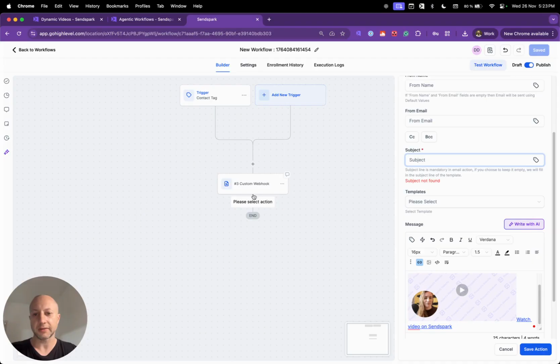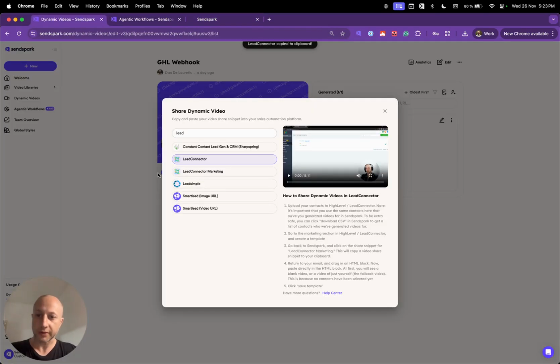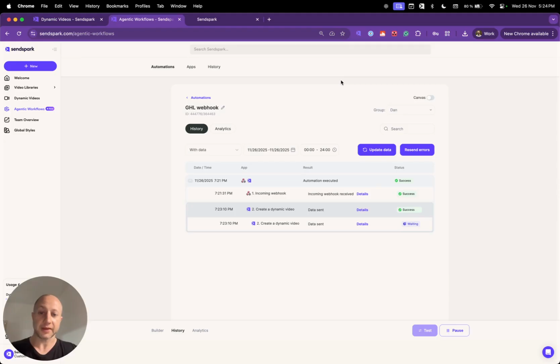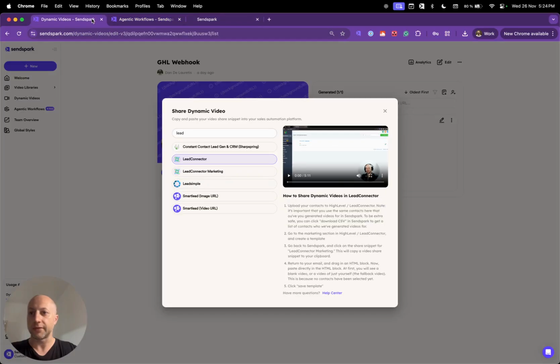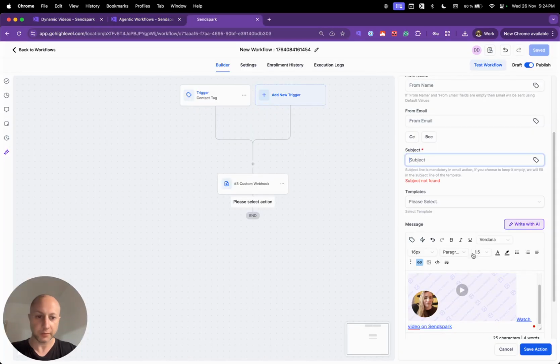Now, we need to do a couple of extra things, but what I'm saying is that if you add a second step here like a waiting time, let's say a day, right? And then you add the email step. Now every time you generate a video or you add a tag, in my case because that's the action I selected, a video will be generated. And then because you're waiting one day, the email will be sent.